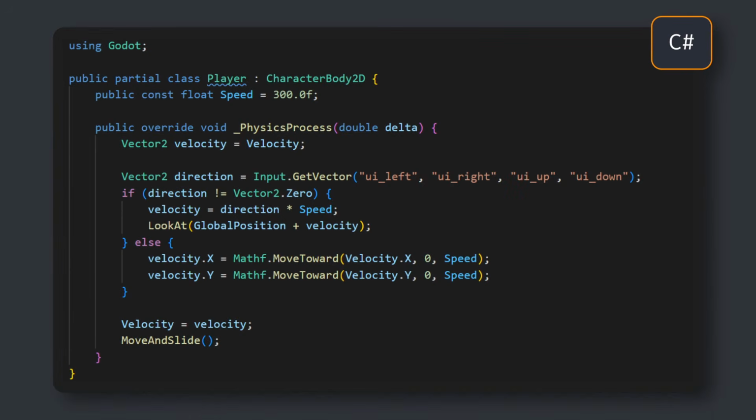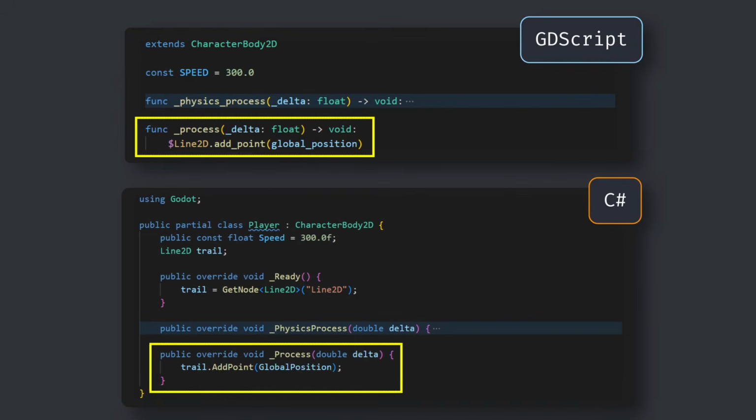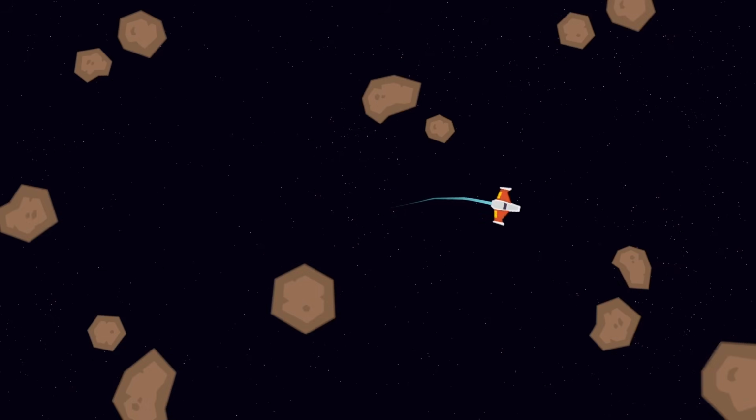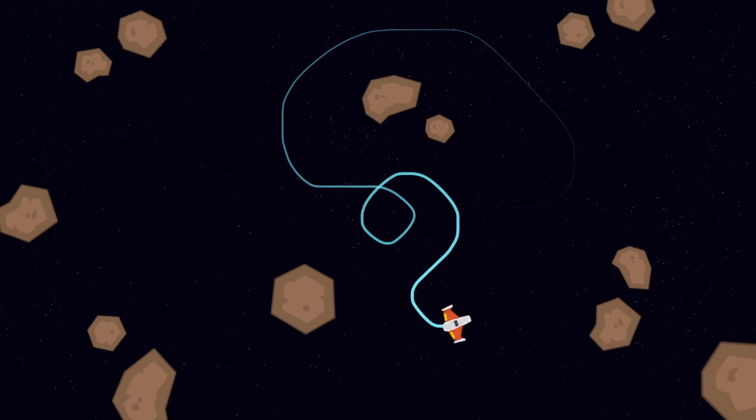Now let's add some code to handle our 2D trail. We'll start by taking the naive route and use our process hook, which is run every frame, to add the current global position of the player to our trail Line2D node. And if you run the game, you'll notice that when we move our player, we indeed already get our trail line that matches the previous positions and effectively traces out our path.